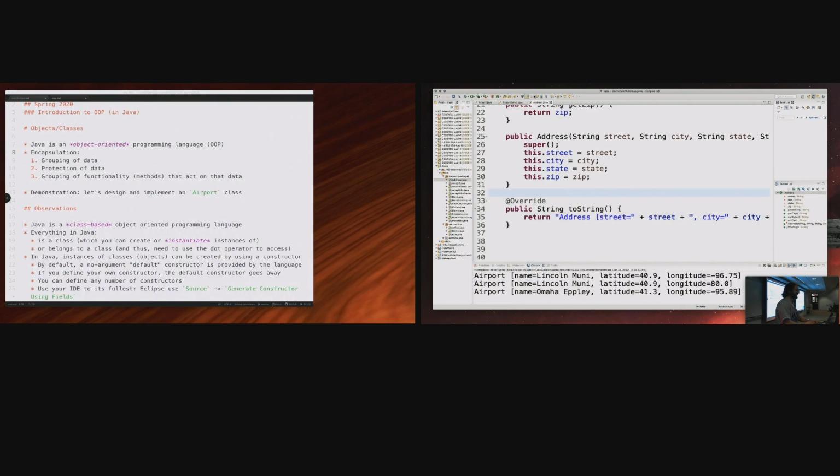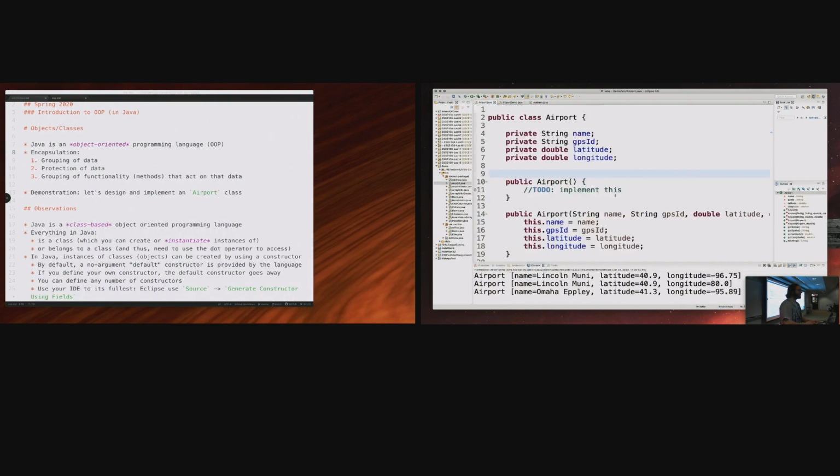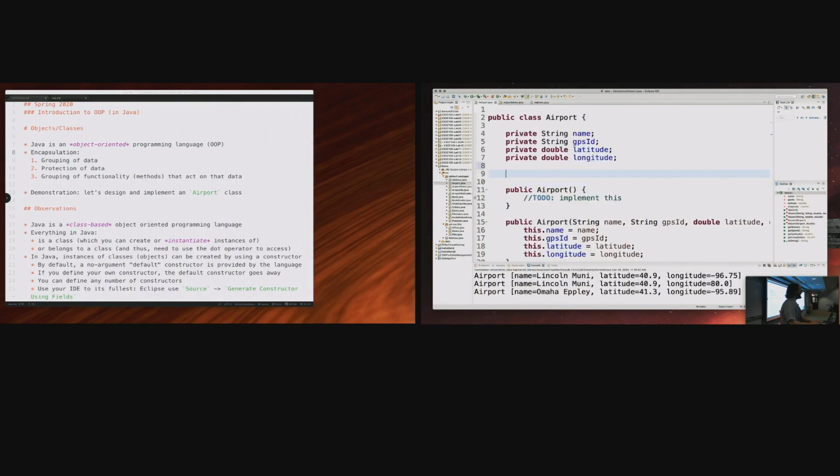So maybe something like that. So let's go back over here to airport. And now that I've got an address class, private Address address. Note the difference there, the capital A versus the lowercase a. This is the variable name. This is the type. You've seen this before. You had a member variable that was another class. String is a class. It's not one that you wrote, but it is a class that's provided as part of the standard Java library.